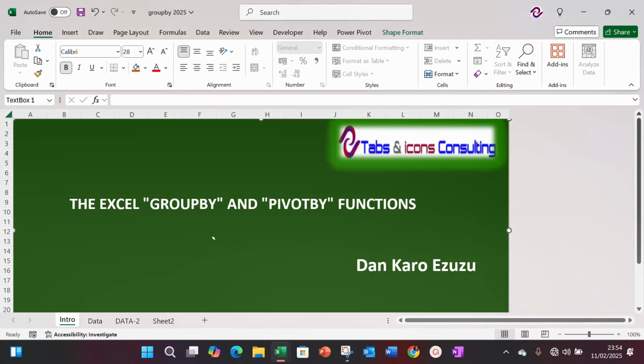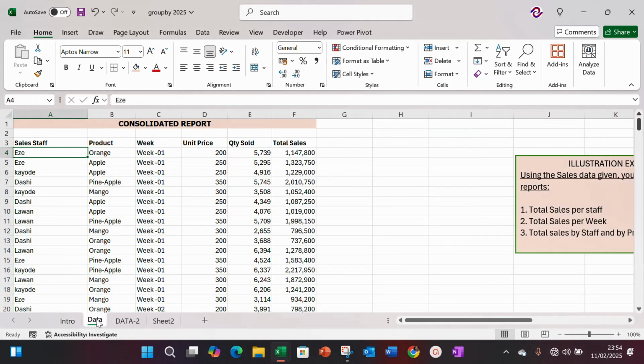In this video, we're going to look at two new functions by Microsoft in the Microsoft 365 series: the GROUPBY as well as the PIVOTBY functions. These two functions enable you to create a summary of your report and to aggregate, sort, and filter such data accordingly. Let's look at our hypothetical data.